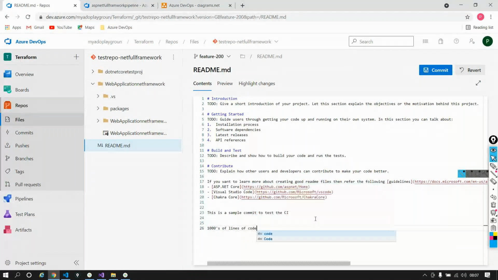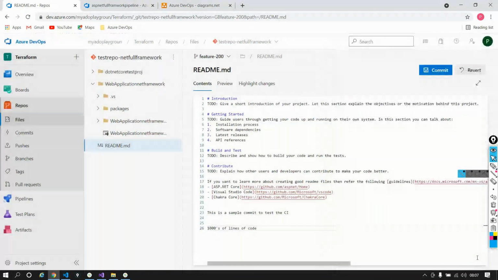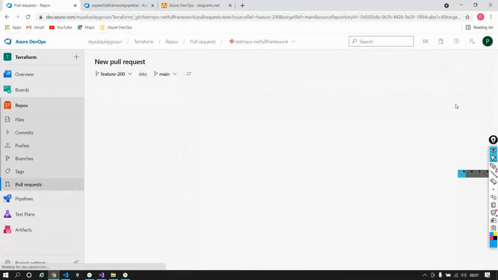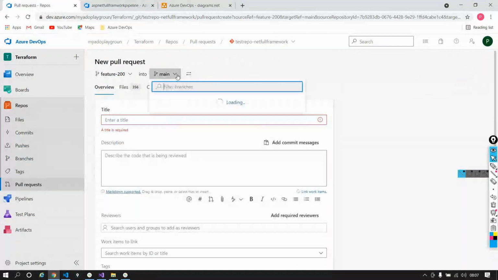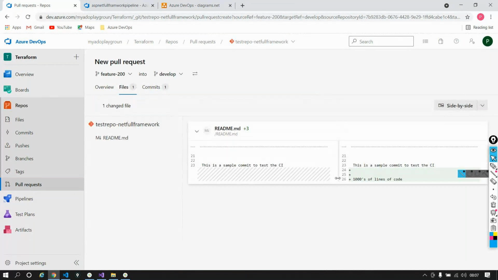And not one developer, but 100 developers. So imagine, will it be logical enough to ask my lead to check all the code, all the commits or all the files basically, that are coming as a part of this particular pull request?